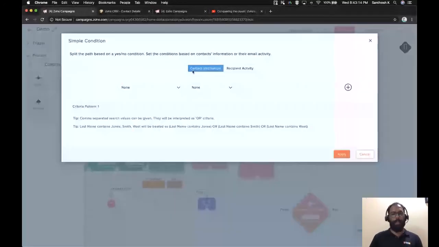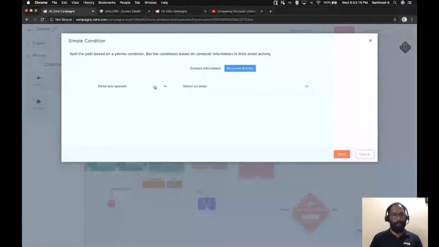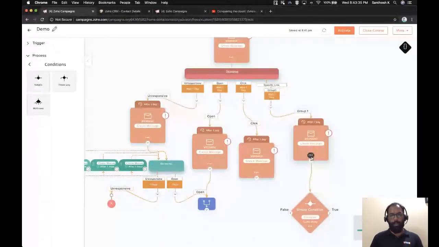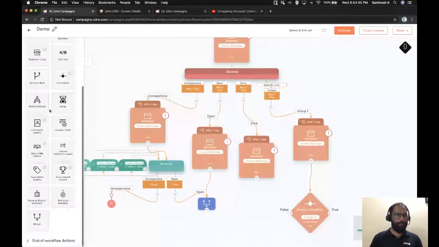Condition is again contact information as well as recipient activity. Recipient activity comes to the email campaign, whether it's an open, click, or unopened contact. Then contact information: if any particular field is updated, or if this particular value, like the company name is Zilker or anything like that, once it matches, the contact will be moved to true, and whichever contact is not matching, they'll be moved to false. Likewise, you have 3-way and multi-way conditions. So we have different types of conditions over here.